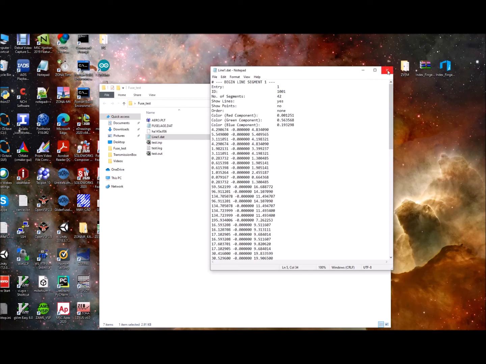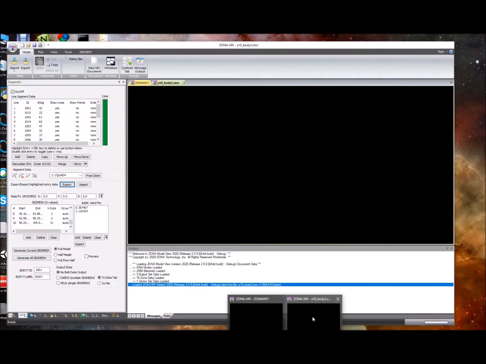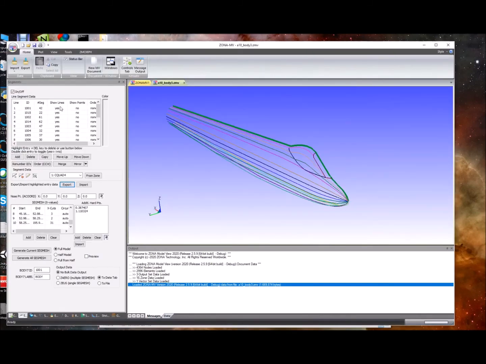So that's one option for exporting. Another one is you can save the data. Once you've exported it, you can always import it back either in another model or for the same model if you happen to be redoing something later.